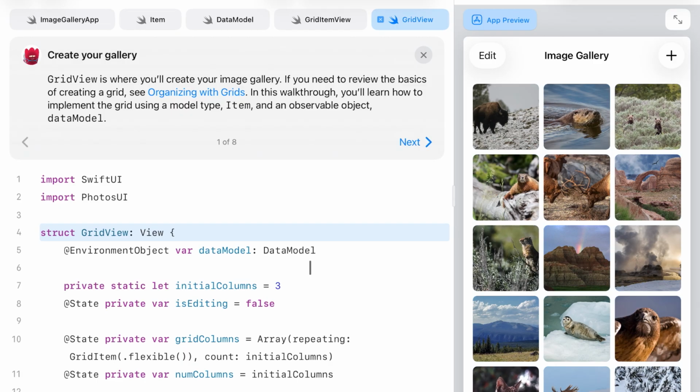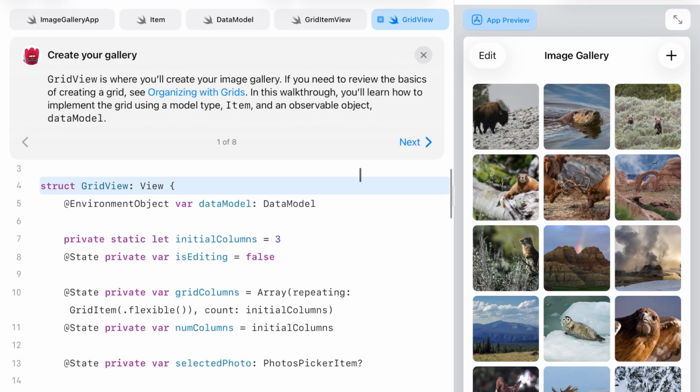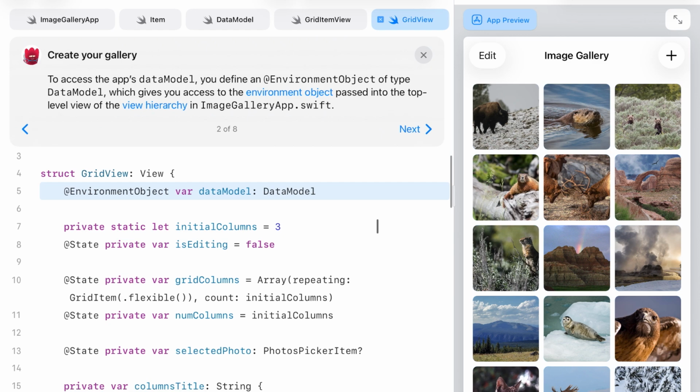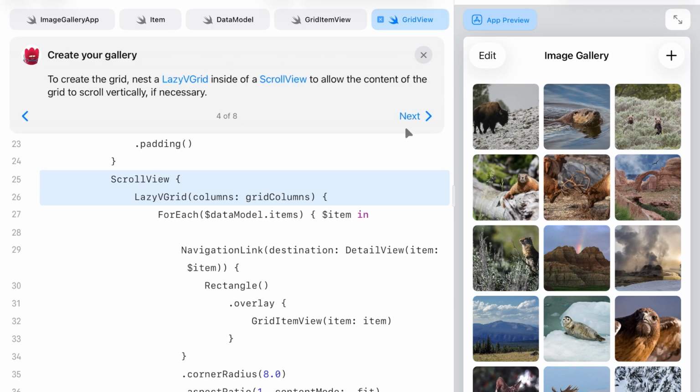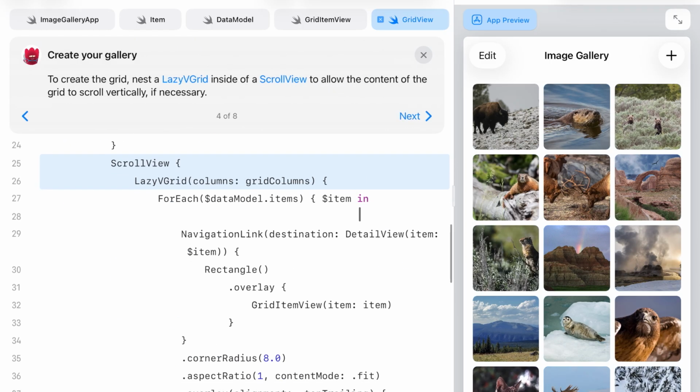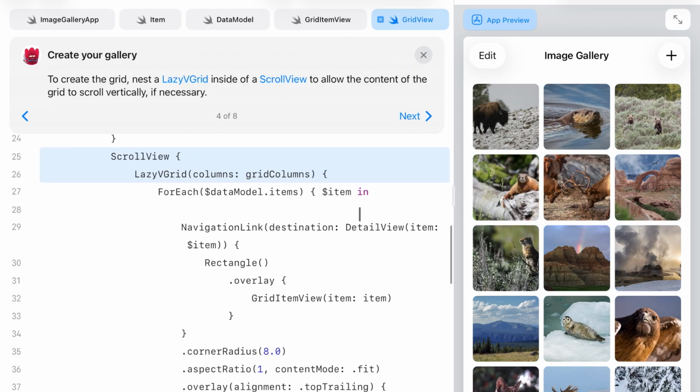This is the main screen, GridView. This is where all your photos will be displayed in a beautiful scrollable grid. We use @EnvironmentObject to get access to the data model we shared earlier. This gives us the full list of photos. The actual photos come from the dataModel.items, our array of item objects. We put a LazyVGrid inside a ScrollView so the grid can scroll smoothly when you have lots of pictures.